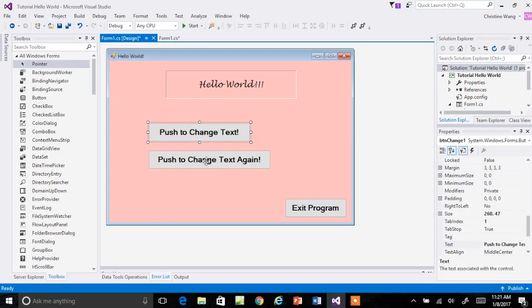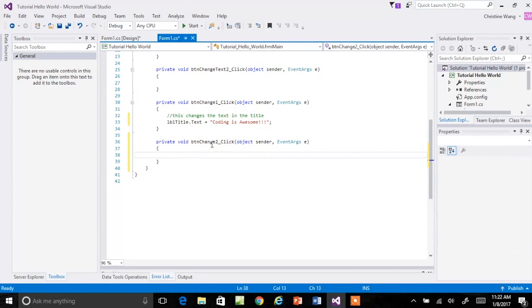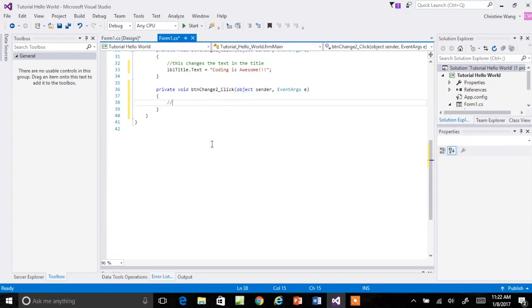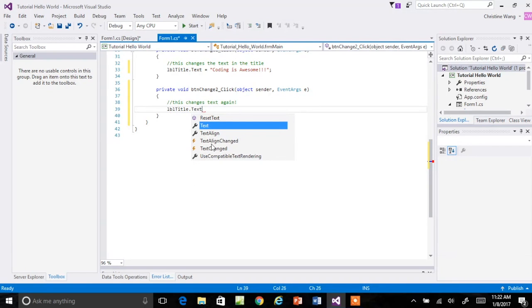For the second button, we're going to double click on it and we're going to say this changes text again, and do LBL title dot text equals whatever you want it to be. So, what's up, guys?